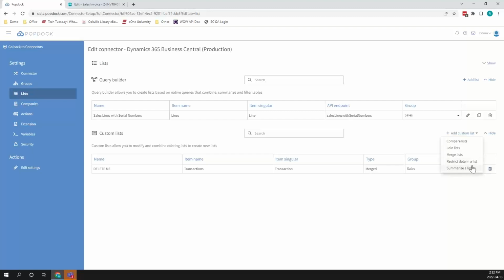Okay, I'll start with these last two because they're also kind of the most easy to explain and the least interesting. Restricting data in a list literally does that. It just restricts a list. We had a customer with 6 divisions. We created 6 restricted lists for that customer for every list, 1 per division.